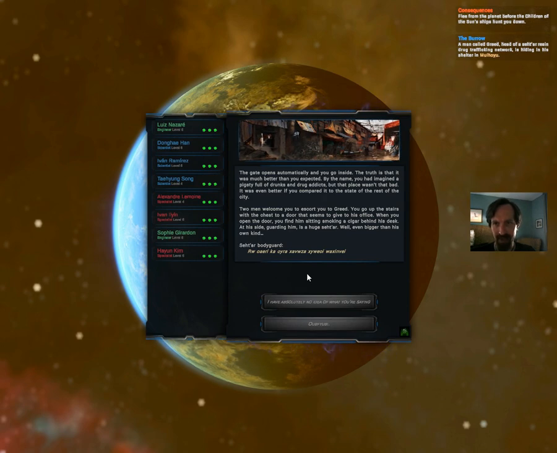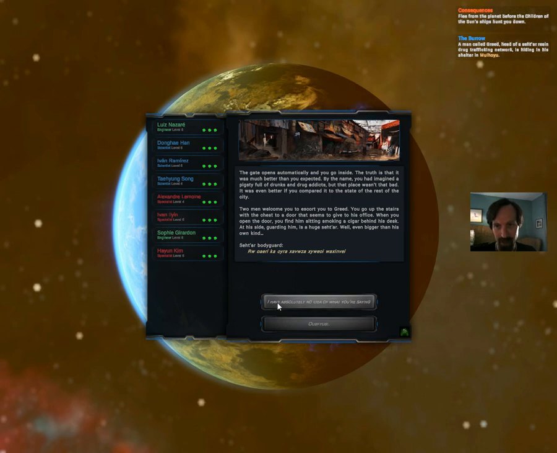When you open the door, you find him sitting, smoking a cigar behind his desk. At his side, guarding him, is a huge Setar. Well, even bigger than his own kind. I'm not even trying to read that. I have absolutely no idea what he's saying. I'm not even trying to. That's kind of almost racist.